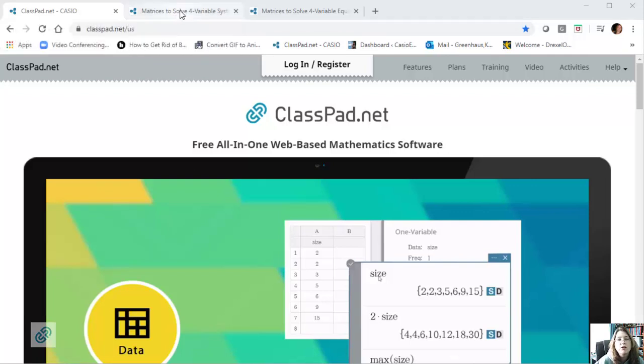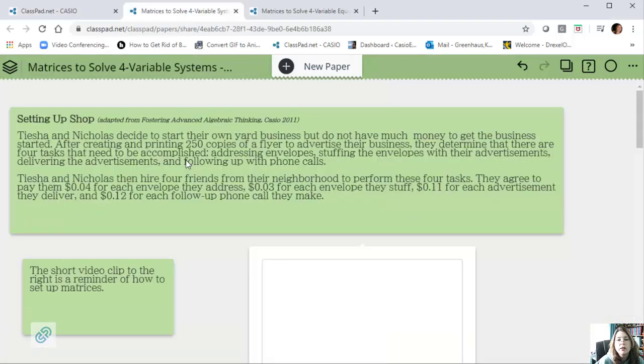So let me just get right into the first one. The first one is a situation where two kids are trying to make their own business and they have 4 different tasks and they've got friends that are going to do each of those tasks. For each task they do, they get paid a different amount. So you'll see that they get 4 cents for an envelope they address, 3 cents if they stuff the envelope, 11 cents if they actually go out and deliver it, and 12 cents for all the phone calls they make.